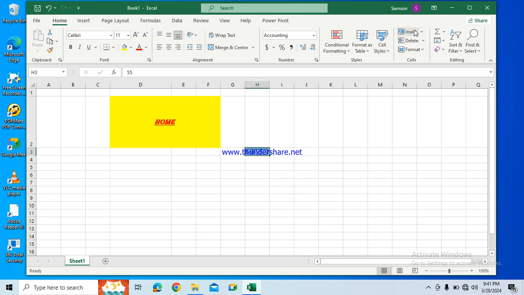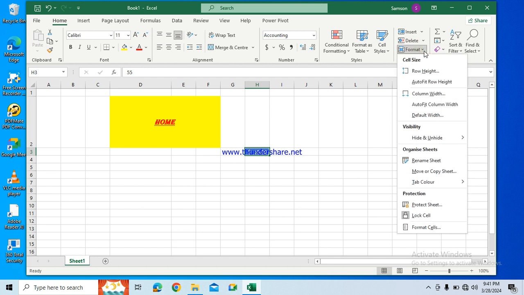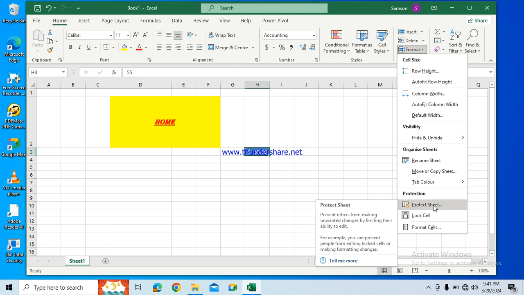Then we have cells, insert. You can insert a cell, a row, a column. You can delete. You can format the height, the width, the auto fits. You can hide and unhide. You can rename your worksheet, move or copy worksheets. You can set tab color for the worksheet, then protect your sheet here too, even though you'll be seeing this later on under your review.